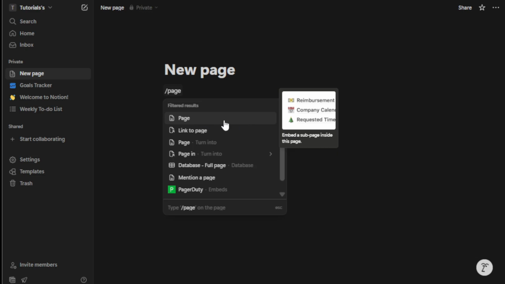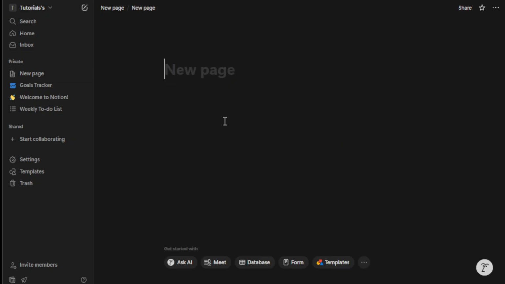It's like saying, hey, I want to create something new here. After selecting Page, press Enter. Voila! You're prompted to create a brand new page. Now that you've got your blank canvas, it's time to name your nested page. Give it a title that clearly reflects its content or purpose.